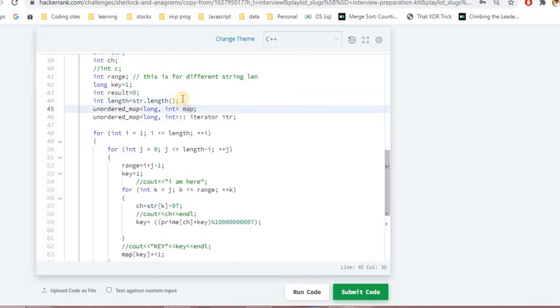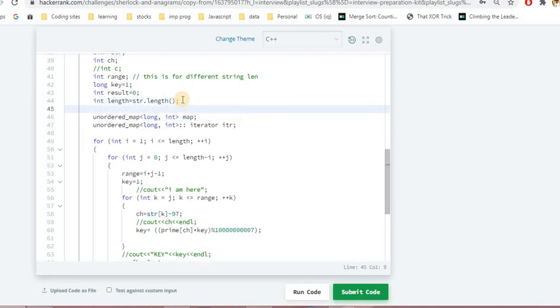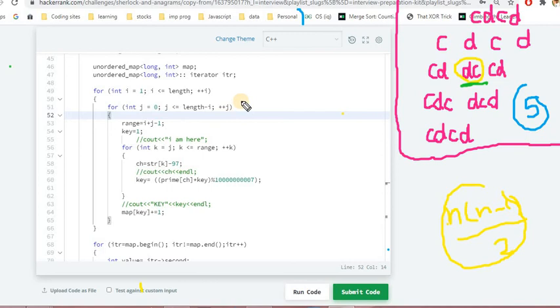After that we have created one map and one iterator for it. We'll create an unordered_map because it's very efficient compared to the basic map. And after that, okay, let's see this loop and how this works. I have taken the previous example here. We'll iterate from i equal to 1 up to the length, and in j we'll iterate from 0 to length minus i. What this will give us is the particular length. So that could be the range. So 1, 0, and so on.